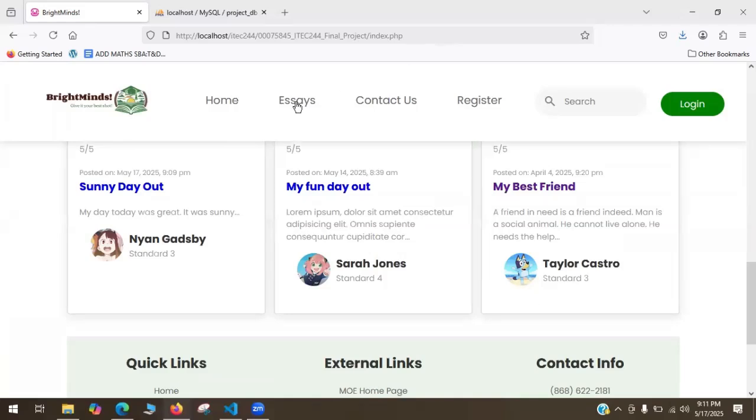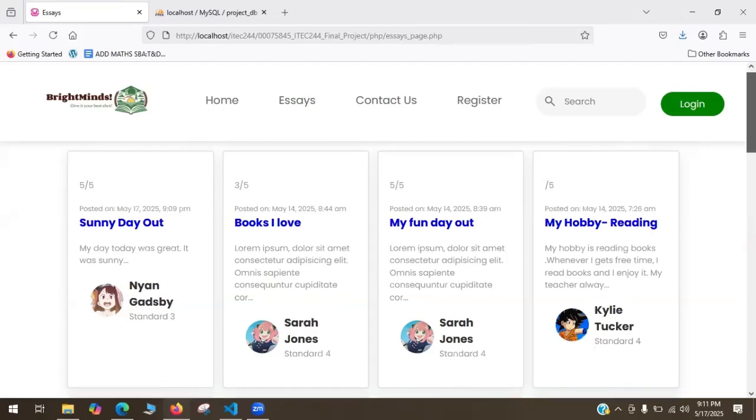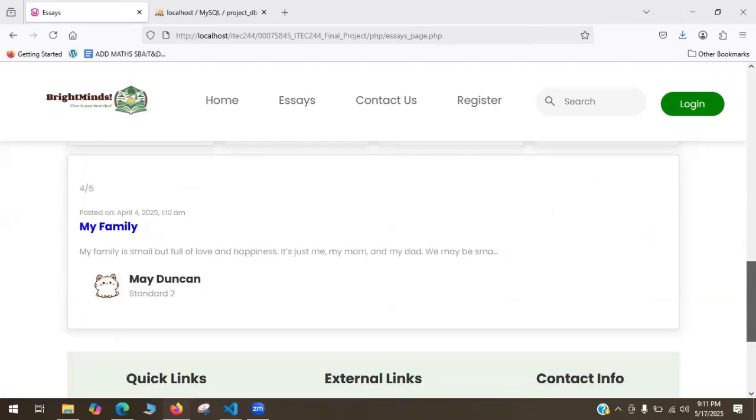Now we go to the public essays page, and you can see that her essay is also here as well. As we saw before, as a teacher, the guest also sees that her essay is public and available here with all the other public essays.